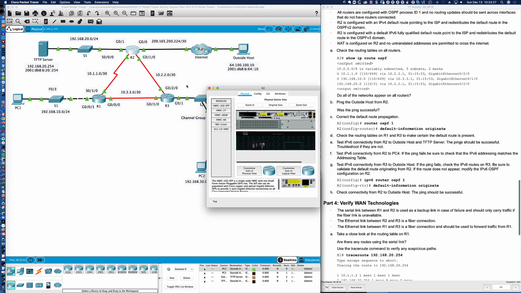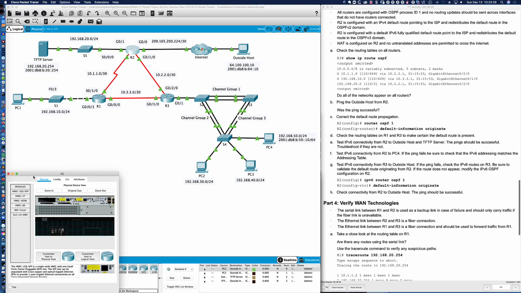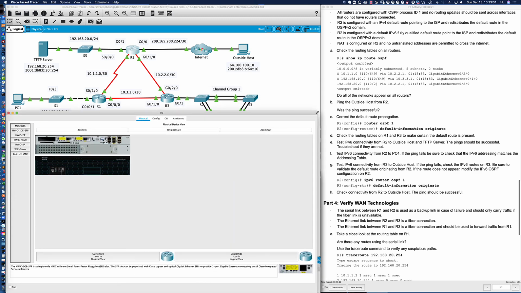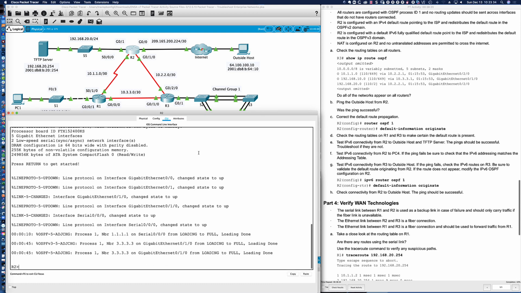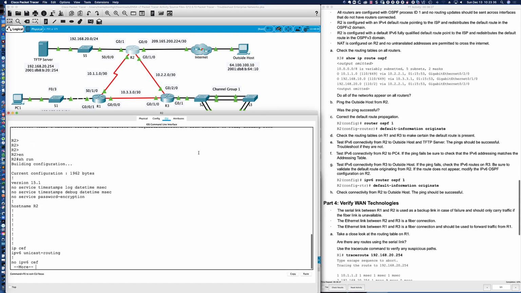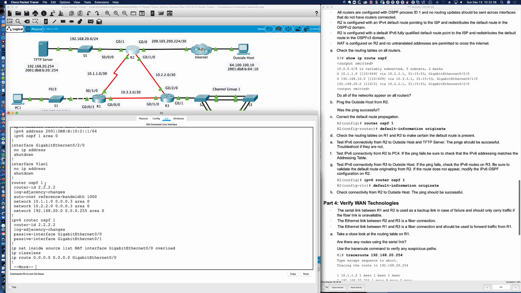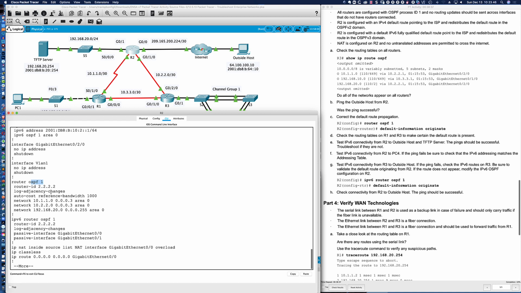So now let's take a look at router 2, because they make a comment here about router 2, and we want to see what that might have to do with. Let's go ahead and say show run, and we'll come down to the OSPF config. The process ID is correct. Remember, the process IDs do not have to match. But do you see a passive interface command in here on router 2?